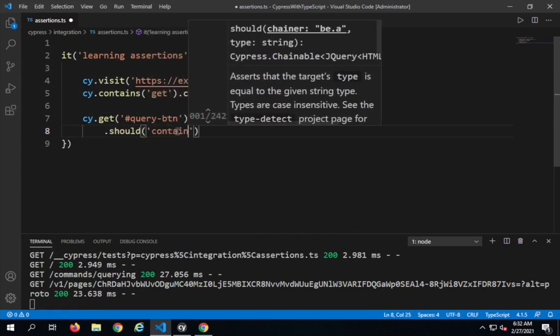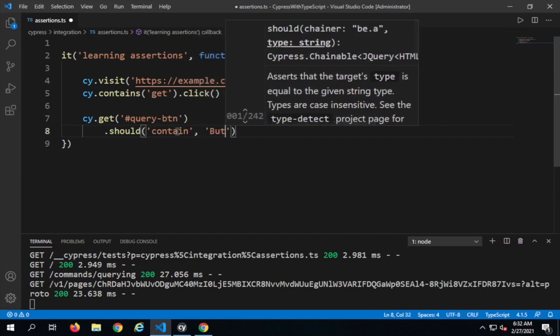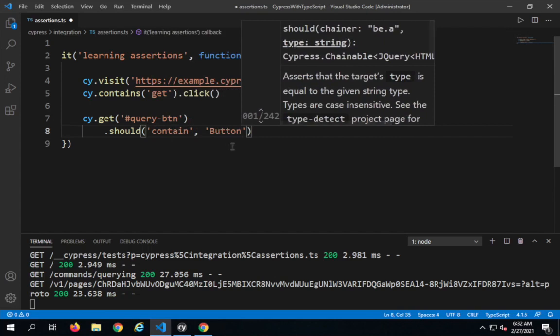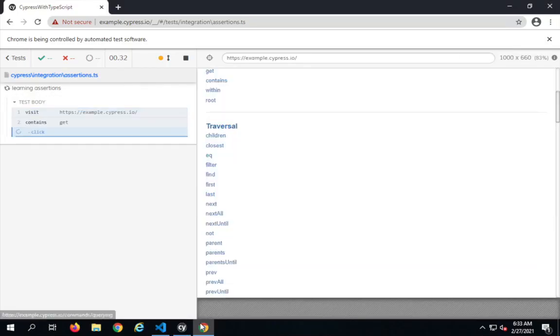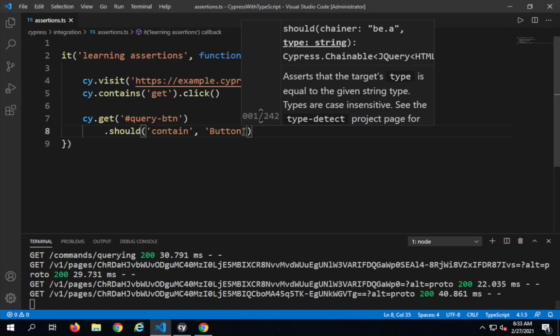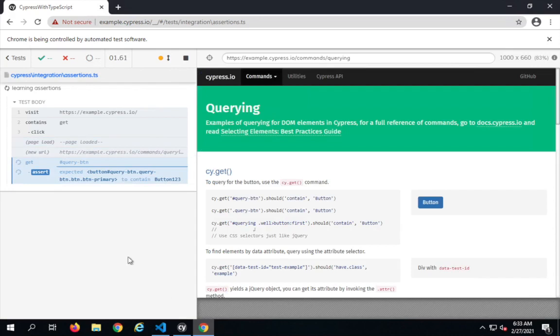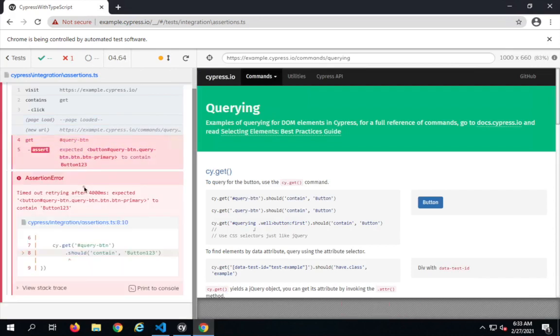I will say should, and in brackets I will say contain. So this is how we use the should contain assertion, and then I will give the value which is button, and as soon as I save, it will start execution, and you can see it has passed our assertion. Now what happens if this fails? Let me show you. If I say button 123 which is not present, it should fail. You can see here it is checking for the presence, and then finally it has failed, and it gives us the response here that it has failed because this is what was expected, button 123.